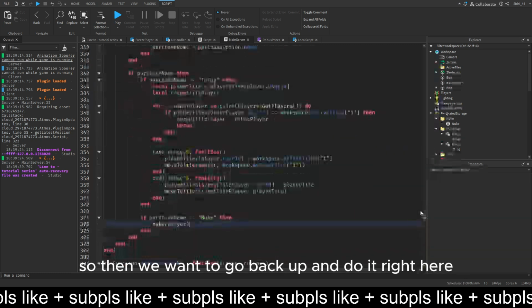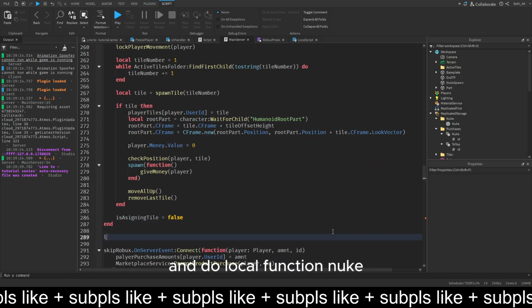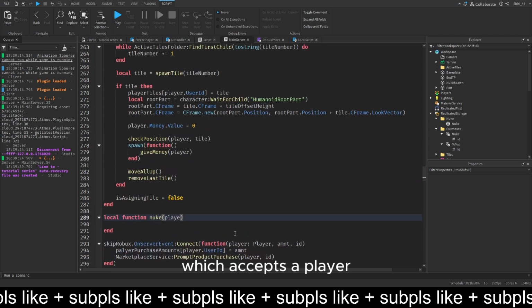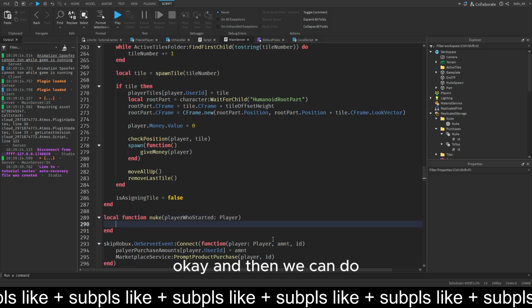So then we want to go back up. I'm gonna do it right here. I'm gonna do local function nuke, which accepts a player, which is a player. I'm gonna call this player who started. Okay, and then we can do purchases folder and call find first child nuke. And then we do dot value is equal to true.